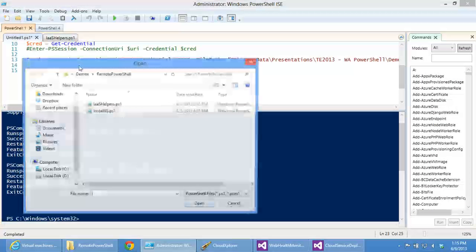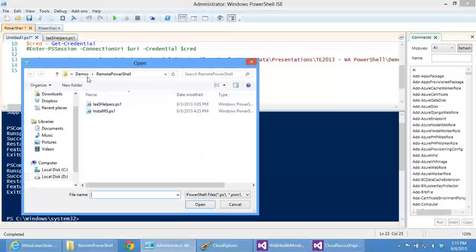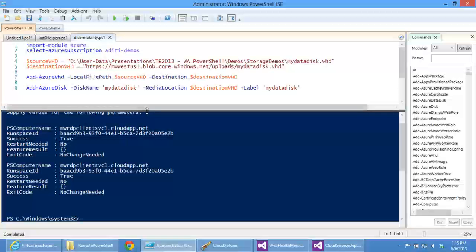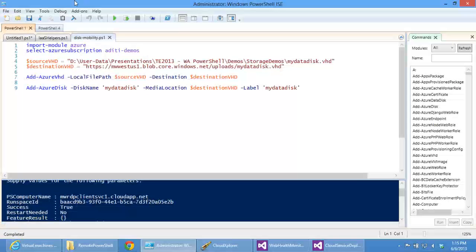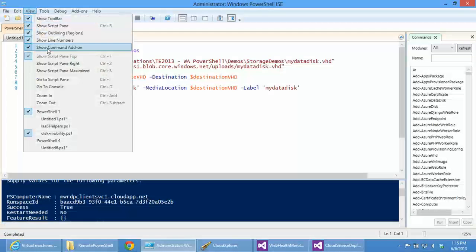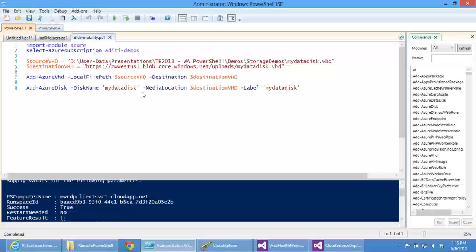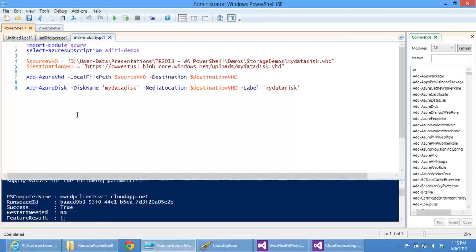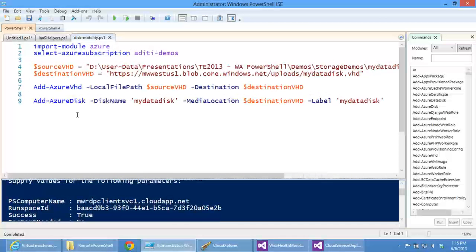Okay, so what I want to show you is how we can upload a VHD. I have a real simple script here. Let me make that font size a little bigger. I always forget I can do that.